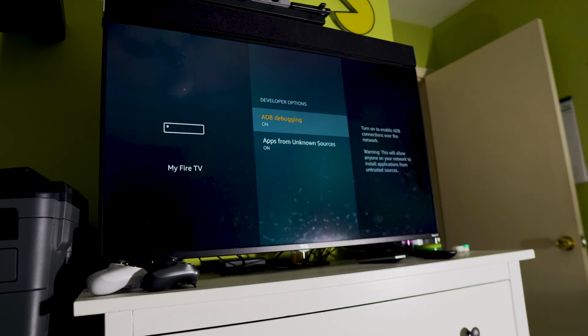Oh, look at that, ADB. That's what we're using. So you're gonna wanna turn on ADB debugging. Apps from unknown sources, also turn this on. And keep in mind, you should be in line of sight with this when you set this up, because it's gonna ask if you'd like the Home Assistant to be able to access it.